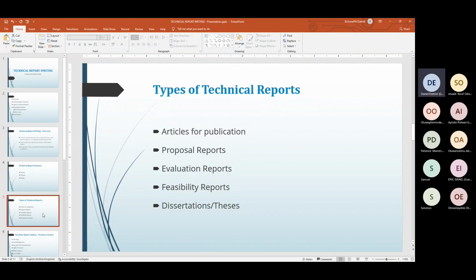And those articles are mostly for educational types of technical reports. Let me just put it that way. Articles, yeah, majorly educational types of technical reports.